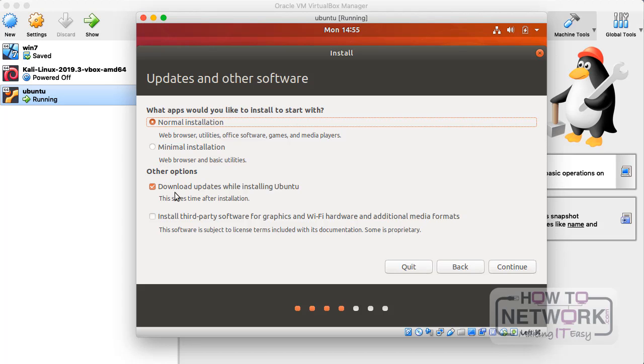You have some other options. For example, we're going to do a minimal installation because, well, we're not going to need these other software here. Actually, we're not even going to need at first a graphical environment, but it will be helpful during the course. But that's all that we need. The command line interface, the graphical interface, and the web browser. That's more than enough. Some other options: download updates while installing Ubuntu.